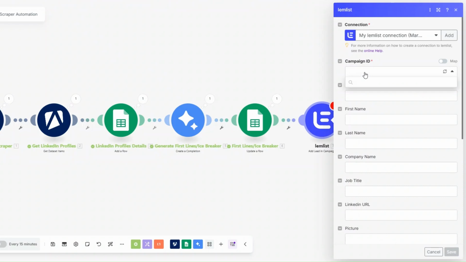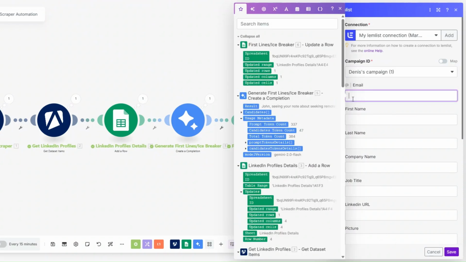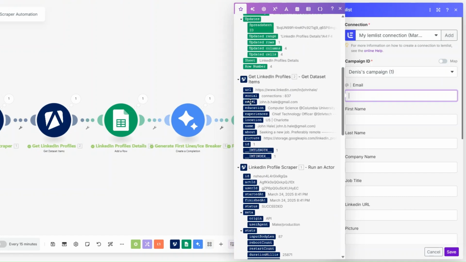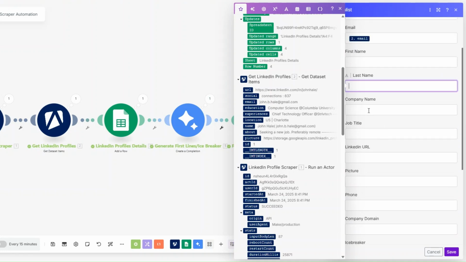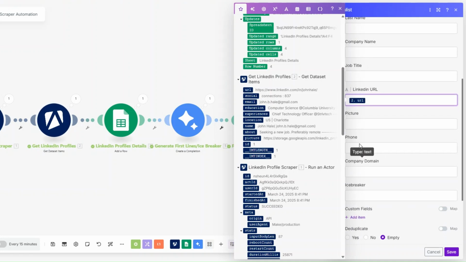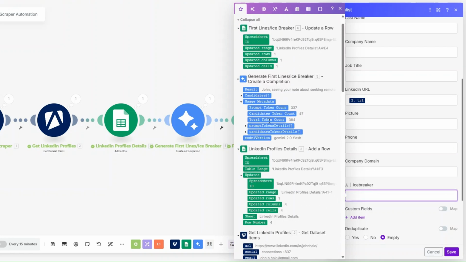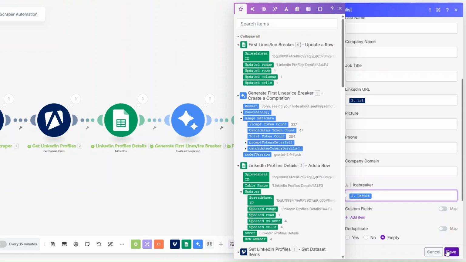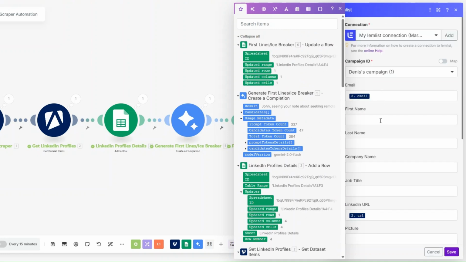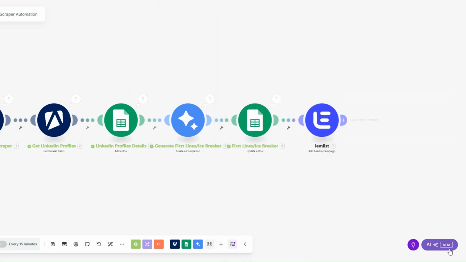Here I'm going to choose a campaign that I've created on Lemlist, which is this campaign right here. Then we're going to add their email address. We're going to add the email address that we scraped on Apify. You can add their first name, last name over here if you have the information. The company URL, job title, LinkedIn URL, which is this URL right here. Picture, phone number. You can also add their phone number if you have it. Company domain. Our main focus is the icebreaker over here that we generated using Gemini. So here I'm going to add the email address, the LinkedIn URL, the icebreaker, and then click on save.